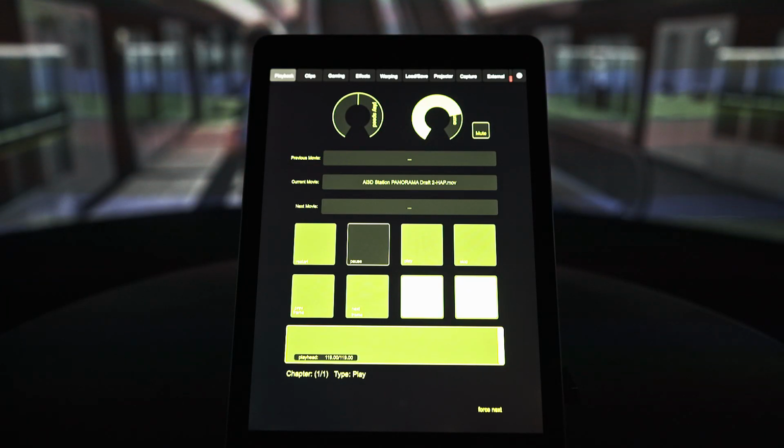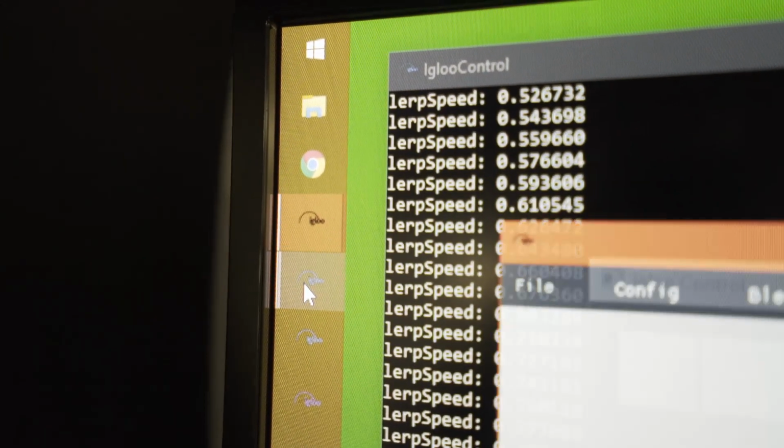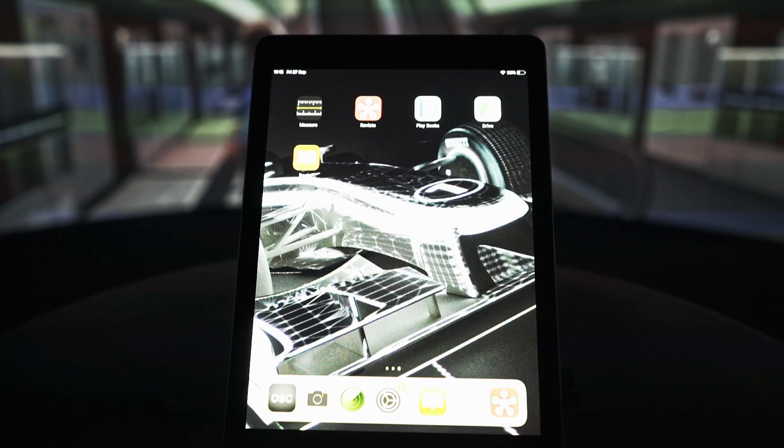Igloo Remote is an app that lets you control your Igloo using a tablet, PC or iPad. To use Igloo Remote, you first need to make sure you have Igloo Control and the Warper running on your media server. To do this, simply click the black and blue Igloo icons on your media server. Once both of these are running, you can start using your tablet.